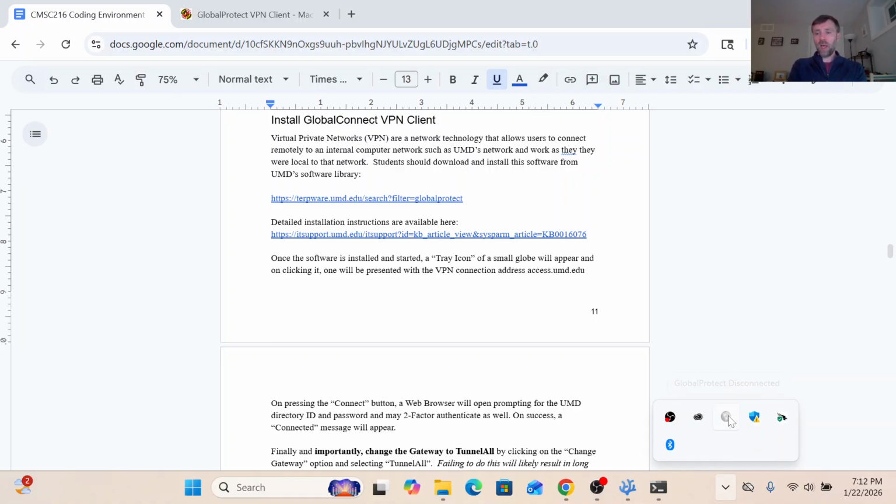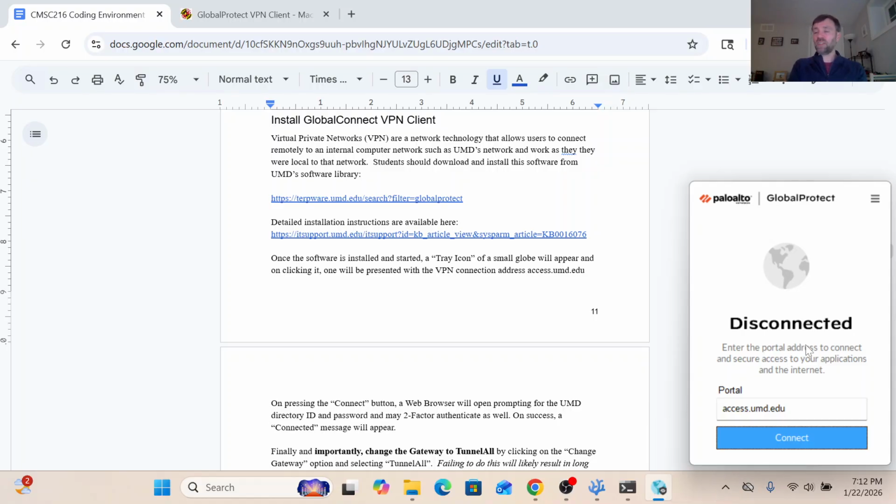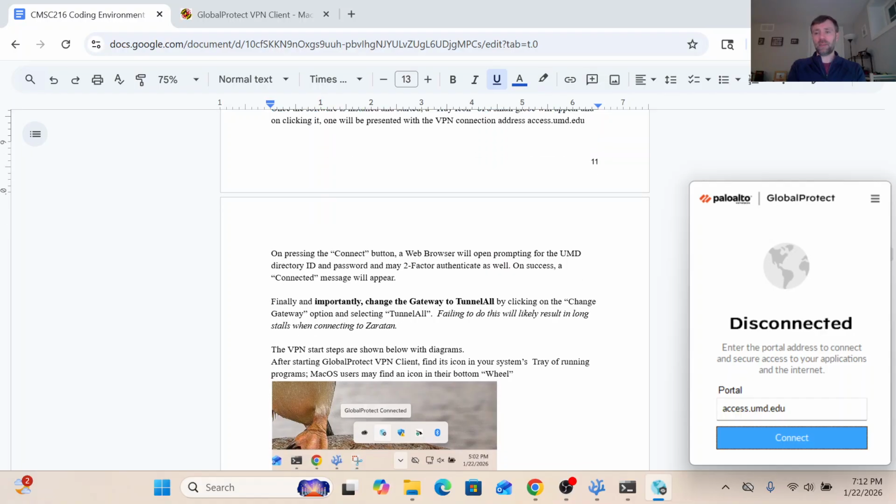Punching that will pull up a kind of fuzzy looking window, because I'm pretty sure this is like built for old Windows systems, but now they're sort of running on new Windows systems, so the font rendering isn't great. The version that UMD distributes is already going to be pre-configured to use the access link that UMD has for its virtual private networks, this access.umd.edu. If it happens to be something different than that, then just punch that in. You should be able to just press connect here.